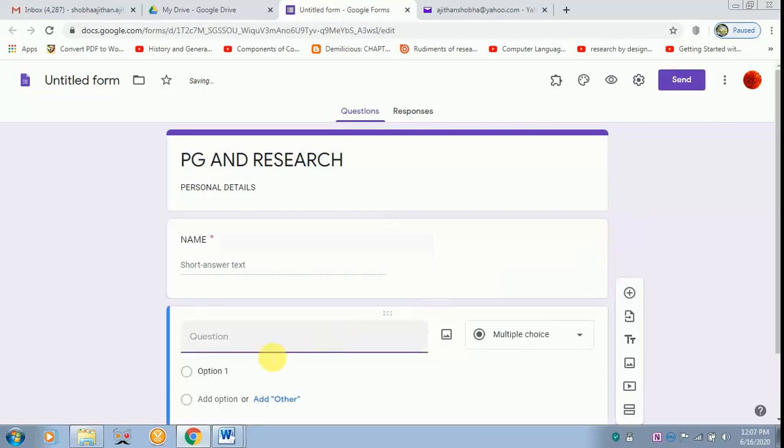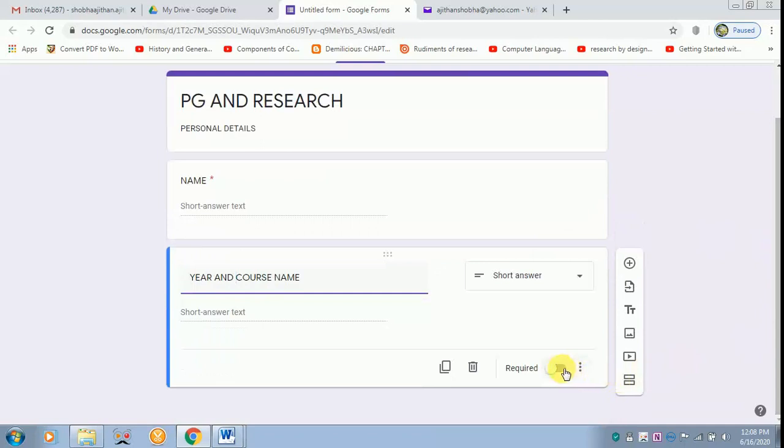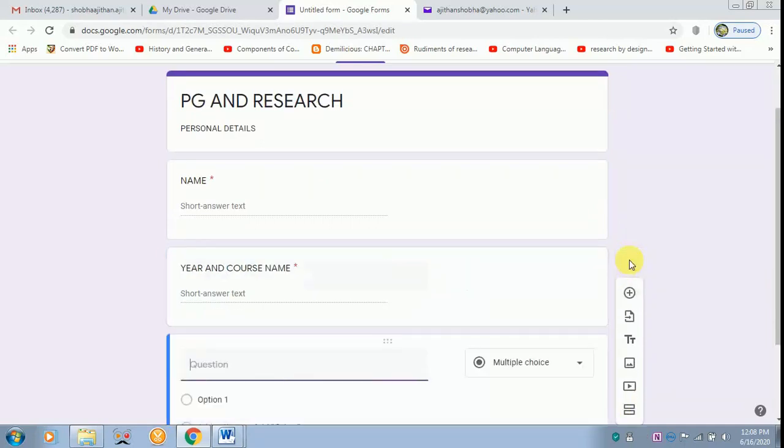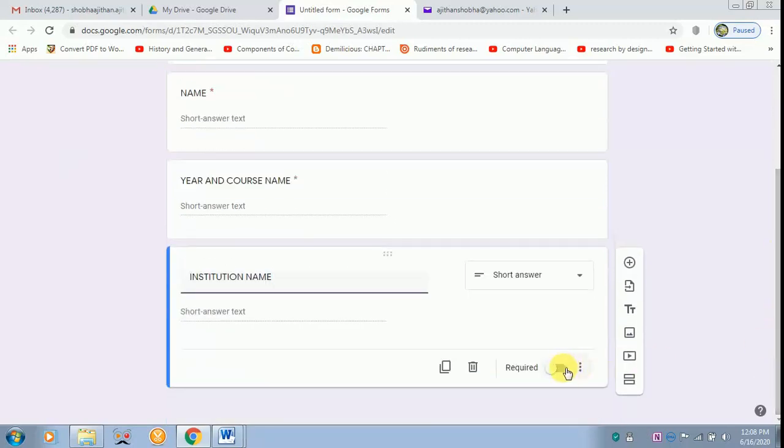Then later, course name, year and course name will be better. Then let it be also required. Then next, write the institution name also. Institution name, and this is also required.